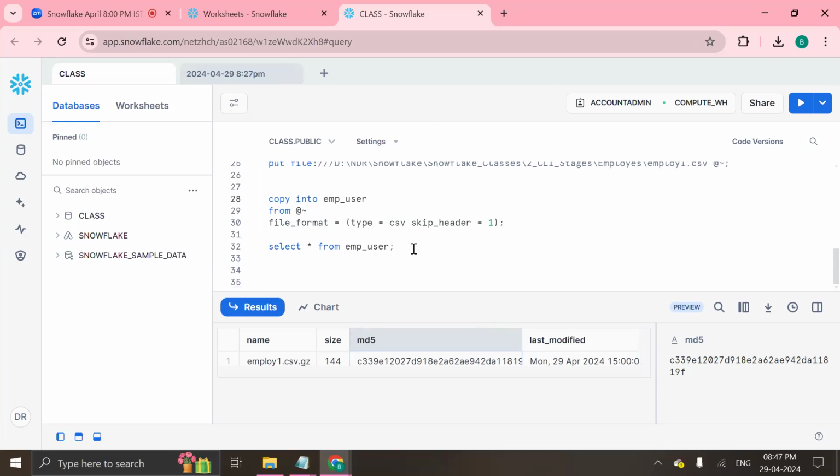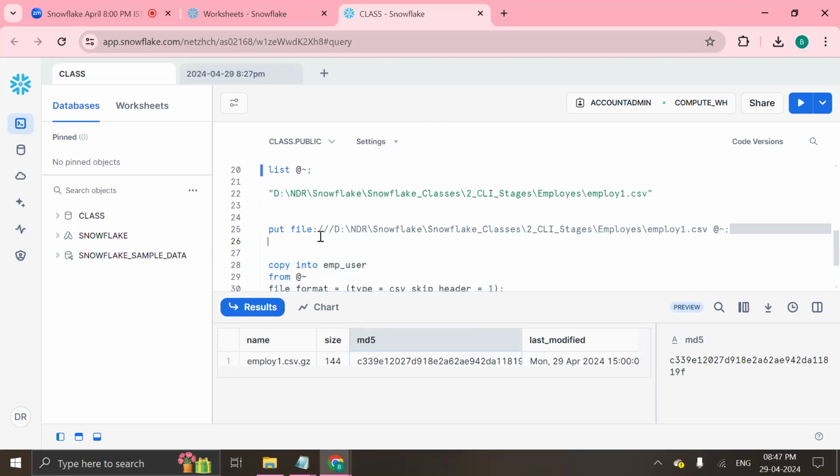So why are we coming to this approach? Suppose your file is greater than 200 MB, then we cannot use the load table option. For that, we have to use the put command option through the CLI. That's why we are doing this. Clear?